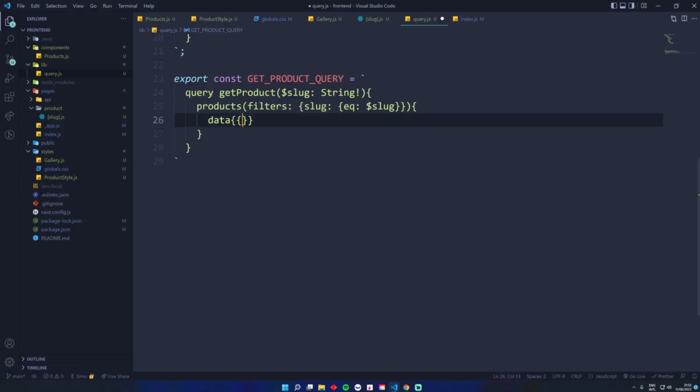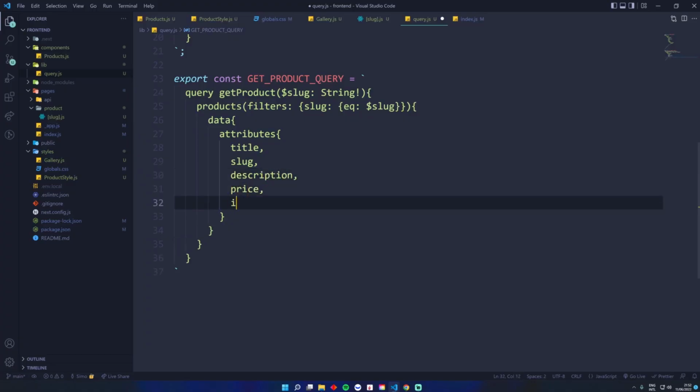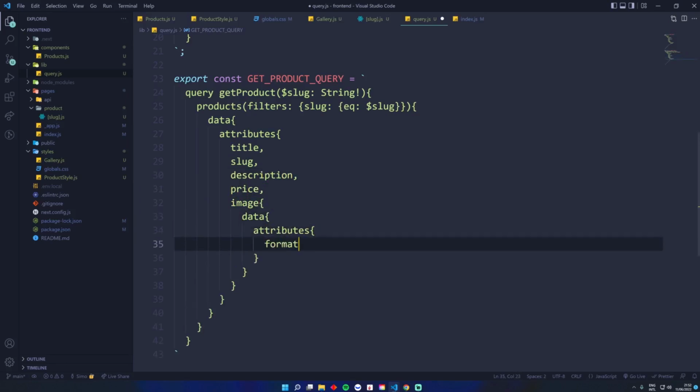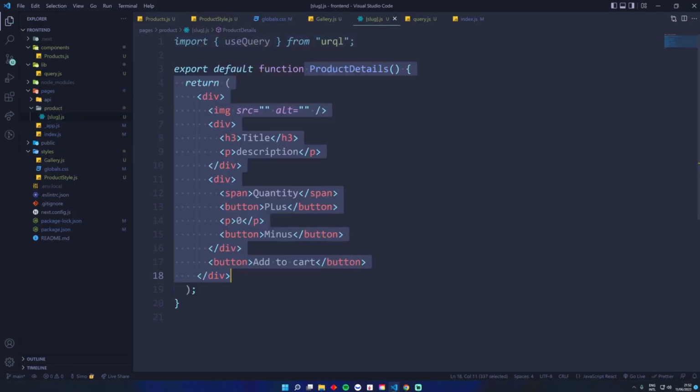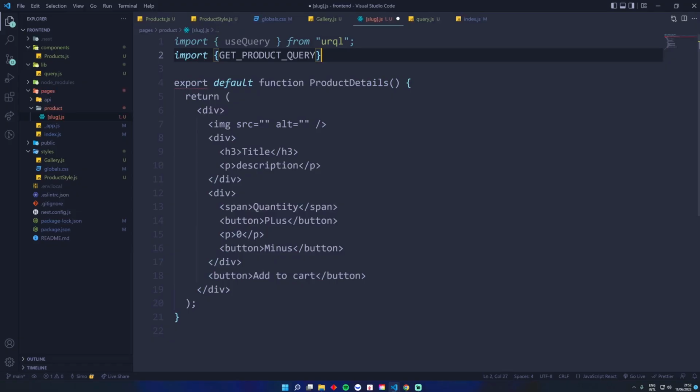We do data like that, and then in here we have attributes like that, and we get the title, the slug, the description, the price, the image, and the image is data, attributes, formats, and that's it. Cool. So now we can get this and import getProductQuery from dot slash, where is it? Dot slash lib slash query. There we go. Okay, there we go.